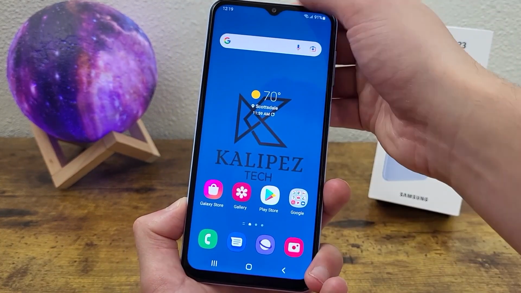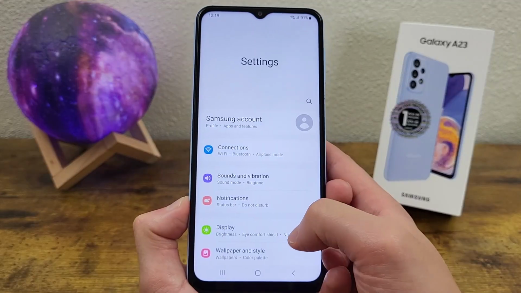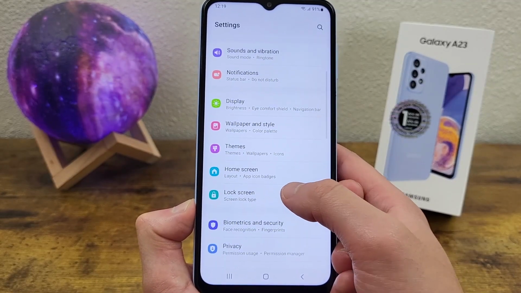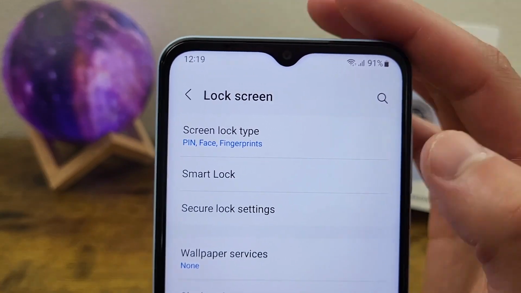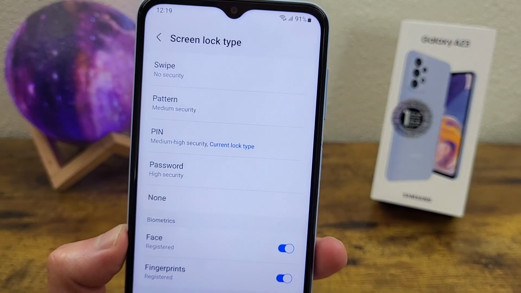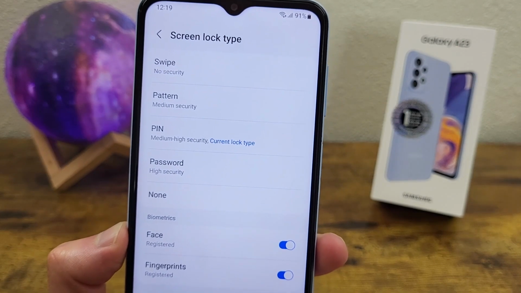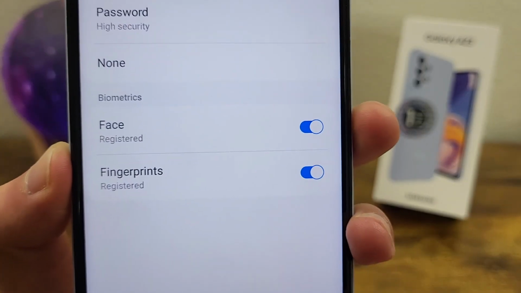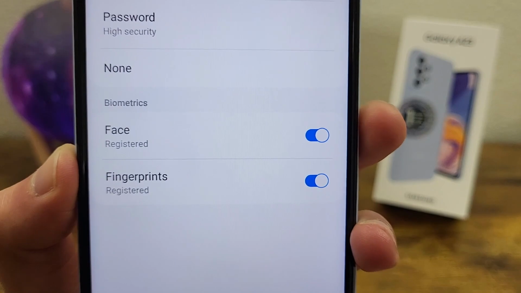First things first, go to settings. From here, go to lock screen. And right up at the top here, go to screen lock type. In here, you can choose between swipe, pattern, pin, password, or none. You can also turn the fingerprint scanner and the face unlock on and off.